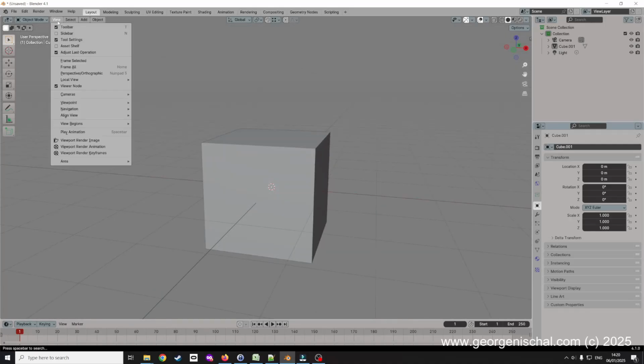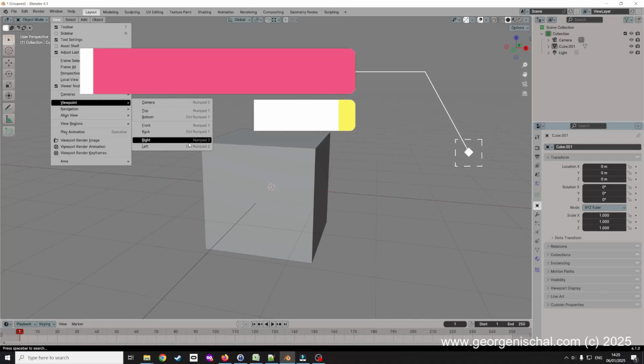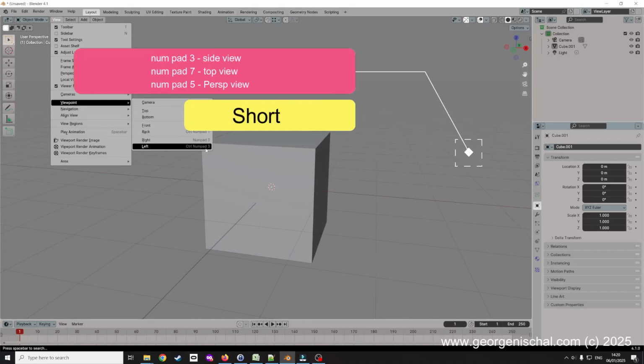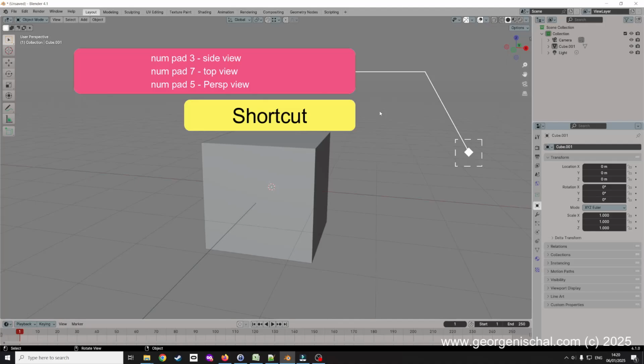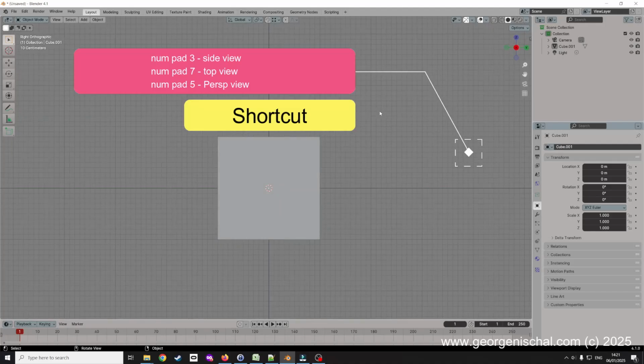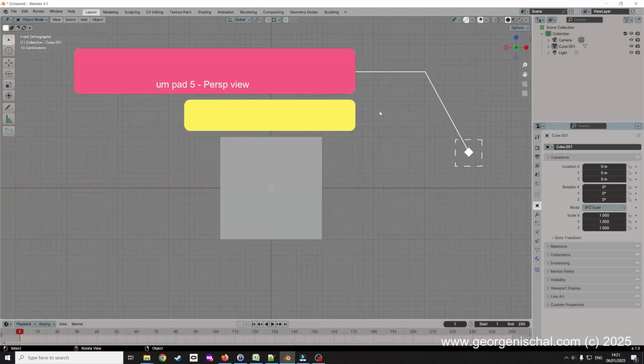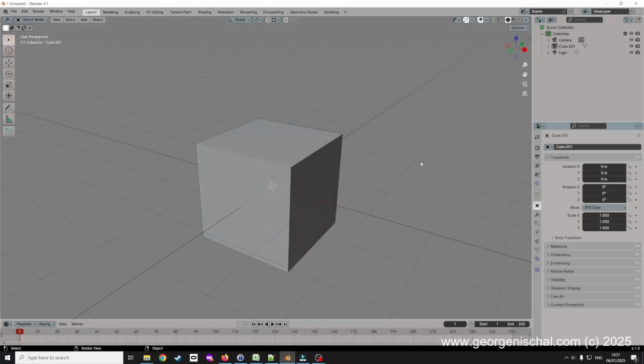So you can go to views from here, right? You've got viewpoint, you've got all these, and the shortcuts are in there, right? But the ones that I use the most are 1 and 3 for a side view, 1 and 7 for the top view, 1 and 5 for the perspective view.